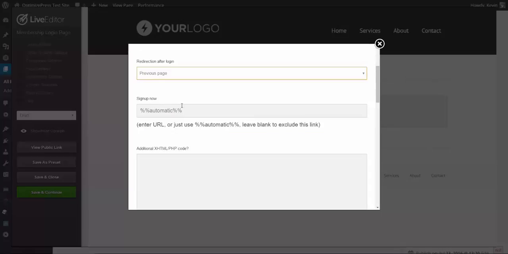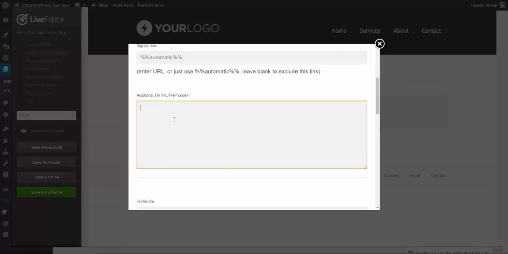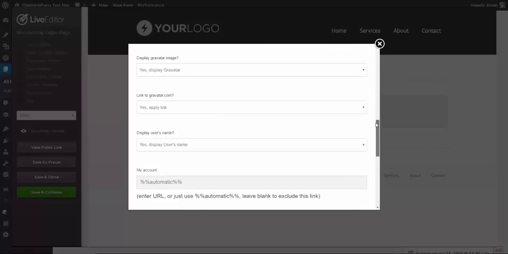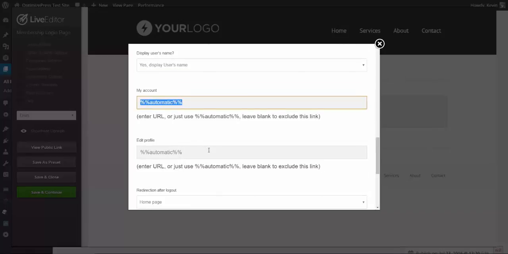The sign up link, you could put the URL to your sales page, or just leave it this way if you're going to have open registration. If you're not going to have open registration and you do not want people to go to any sales page, you can just delete this, and then it won't have anything. You can also use some custom HTML or PHP code in here as well. Also, when people are logged in, it's going to show them the profile details. Normally I just leave that the way it is.